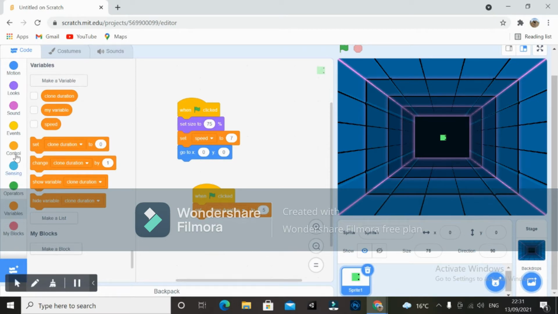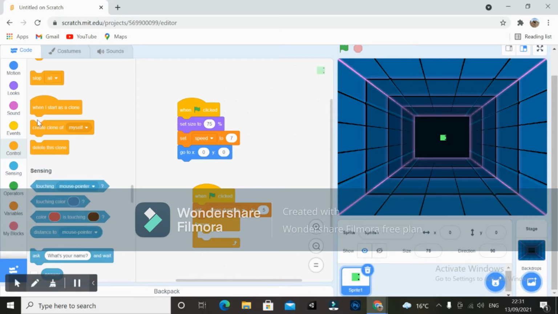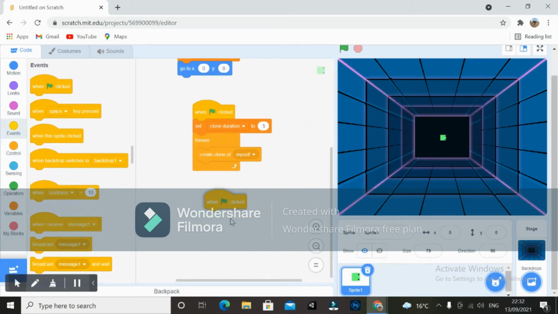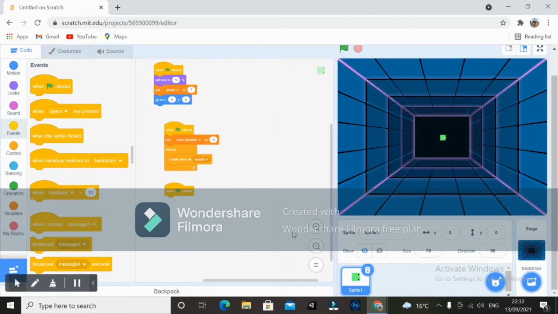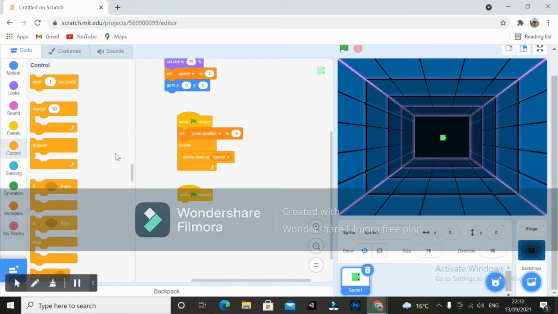You now want to go to control and grab forever. You then want to grab, wait a minute, create clone of myself, then get another when flag is clicked. Also I'll zoom out a bit. There. Another when flag is clicked, then you're gonna need a forever and go wait.